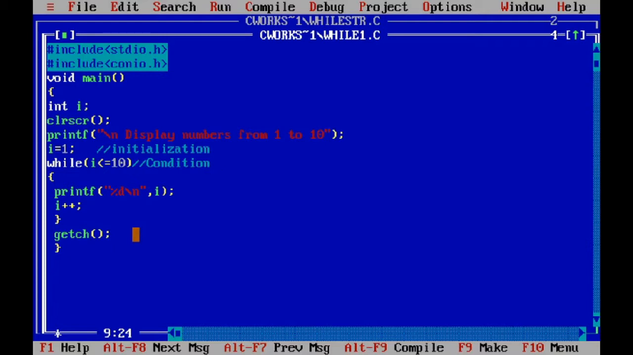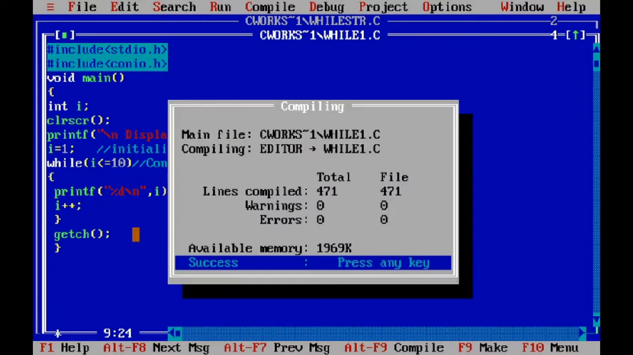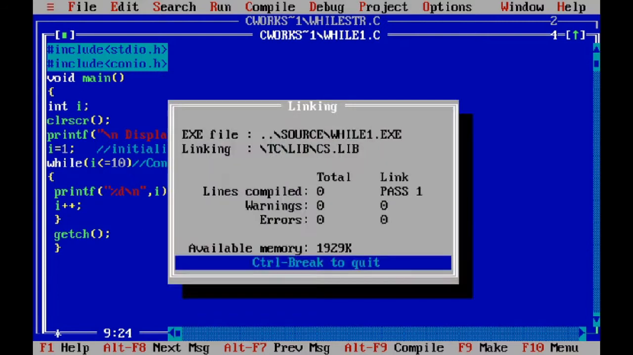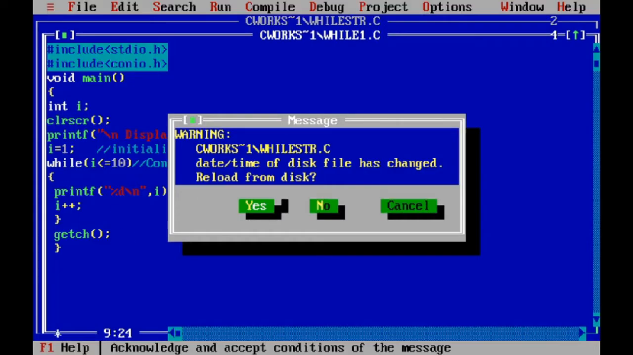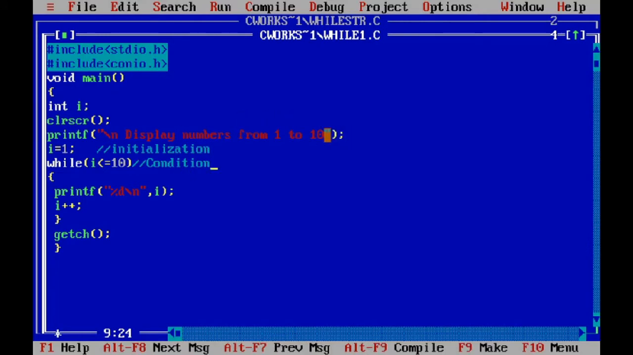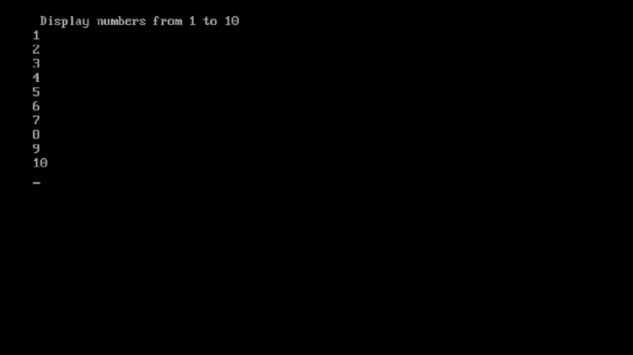First compile this program by Alt F9 and run it by Control F9. Here is the value. See, display number from 1 to 10 actually. Here I have not given the space, that's why it's showing 101. Let's correct it. So here I'm providing the \n. Now check once. See, display number from 1 to 10: 1, 2, 3 up to 10.